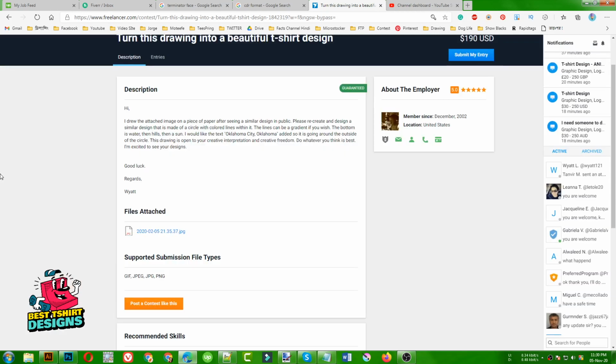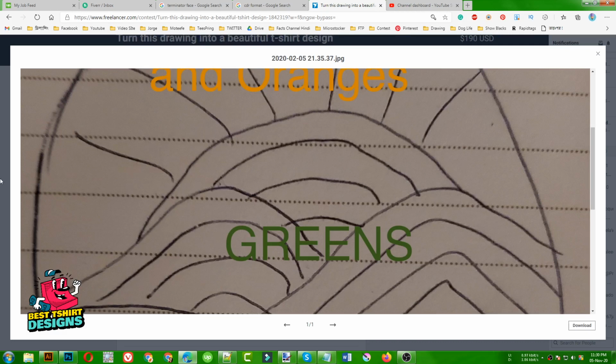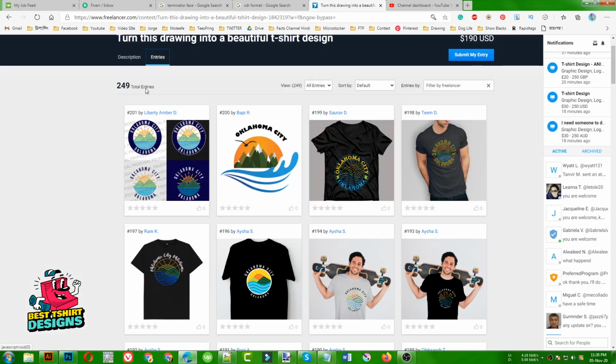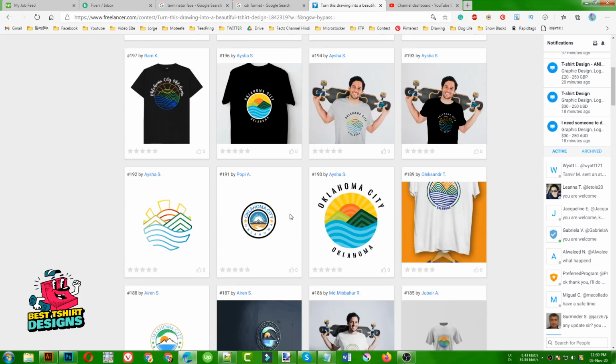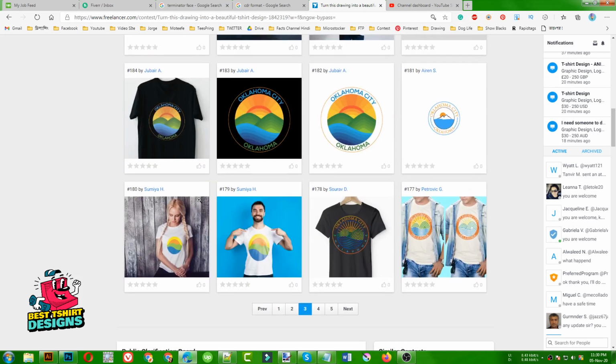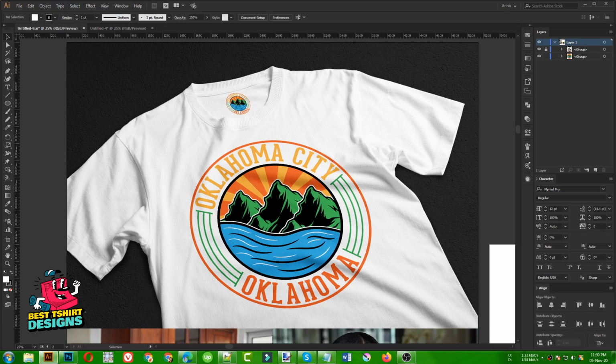So the first thing you will do is make a vector version of this drawing, and you can see most of the designers are doing the same thing, making it in that line art style, like the style the client wants here. So that is good, that is not a problem, but if you want to stand out from them, then you need to do it in a different way.